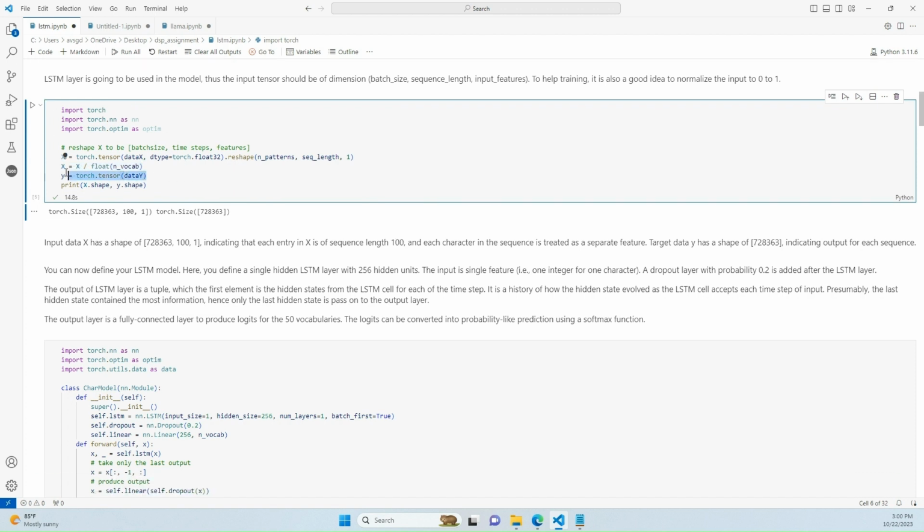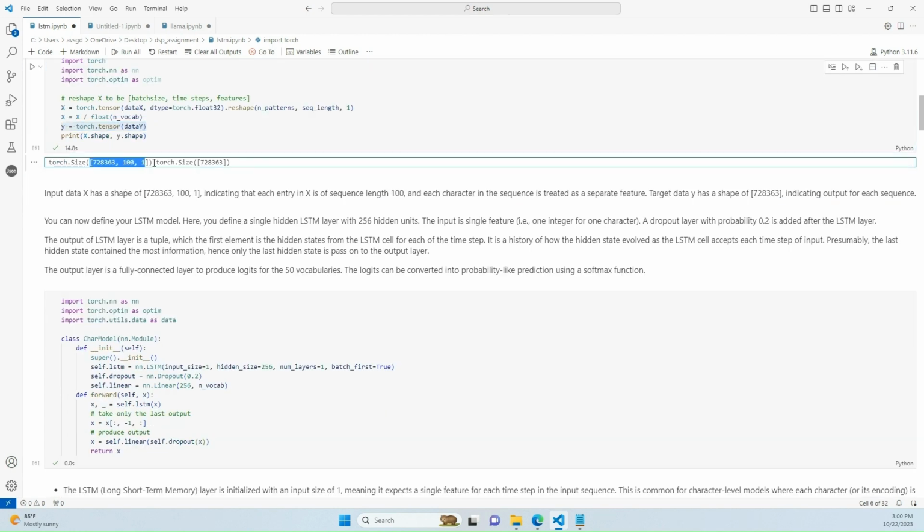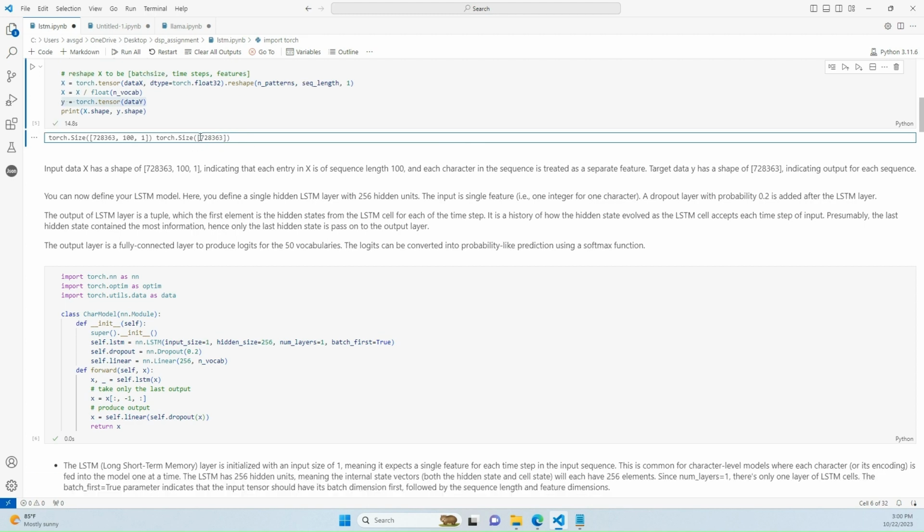So we convert the target variable into a tensor. Then we look at the shape. As we discussed, we have these many sequences of each 100 and one input feature from that, and these are the number of y or target features, the target values that we have.